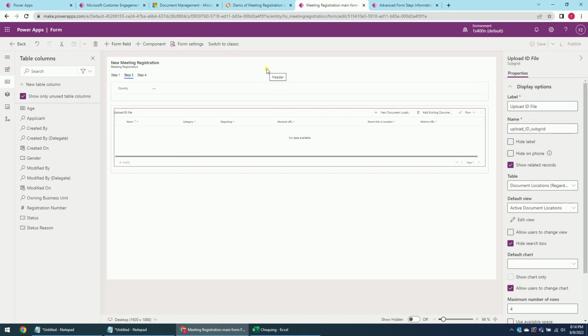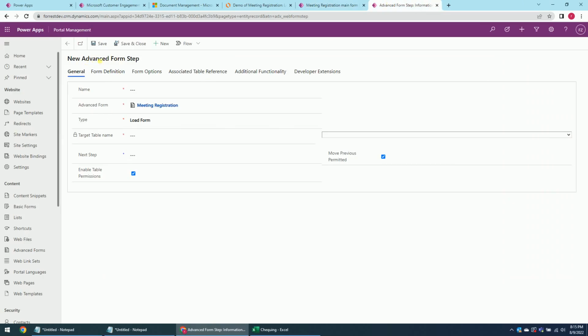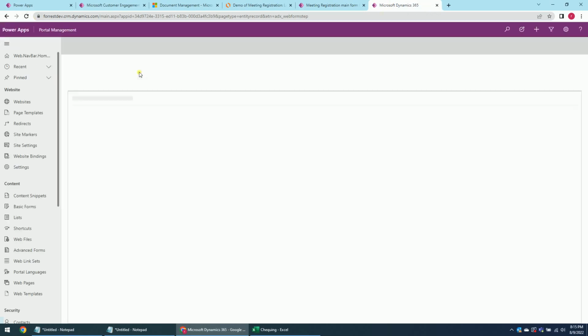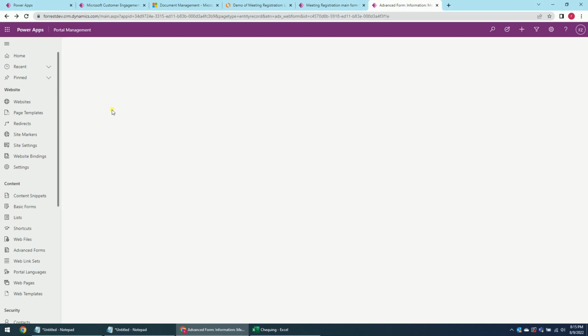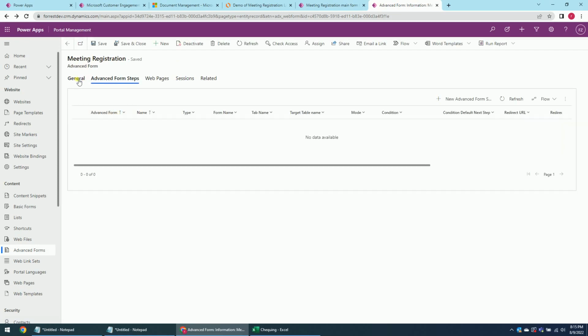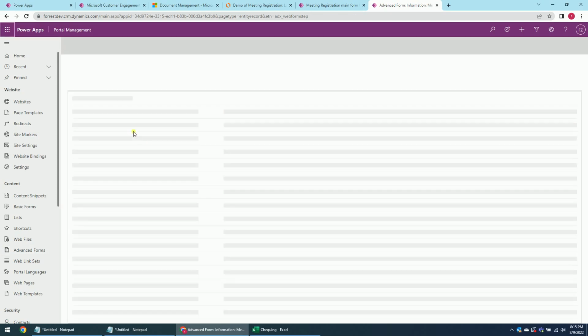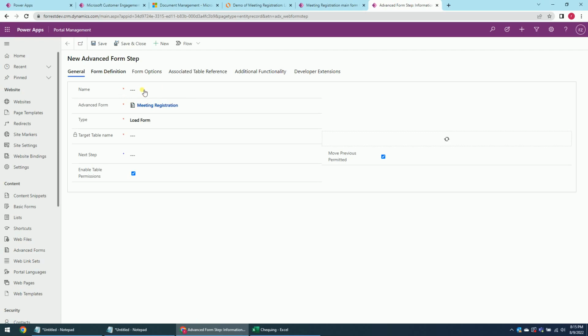And the next step, okay, we will go to the new advanced form to add steps. So let's refresh it because we have modified some metadata. And okay, we'll go to the new. Here, add a new form step. So here, okay, we can see step 1.